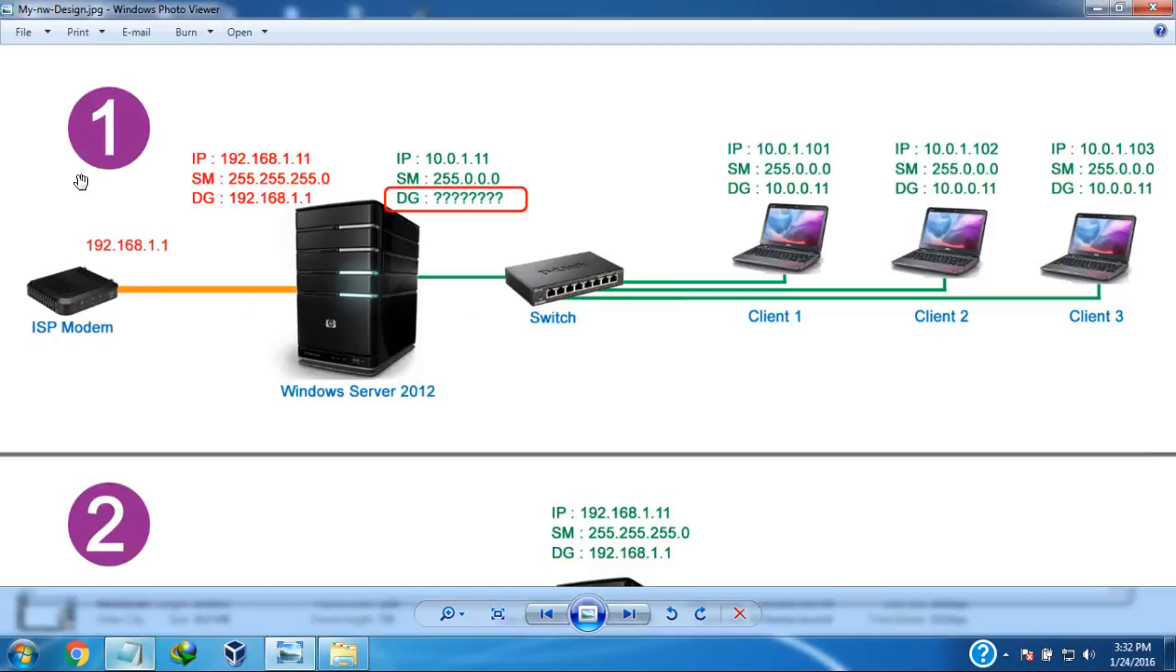Suppose client 3 uses the ISP modem as DNS, that is, it uses 192.168.1.1. So first, it will send a packet to 192.168.1.1.